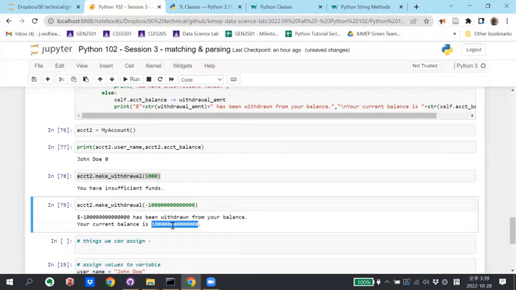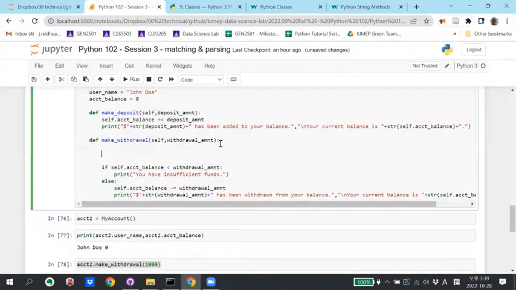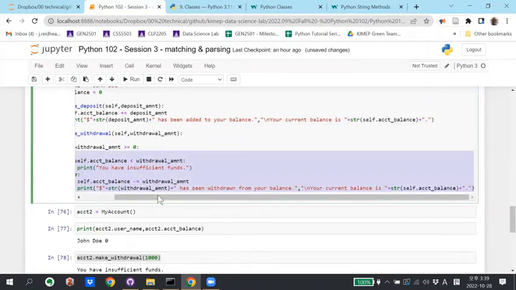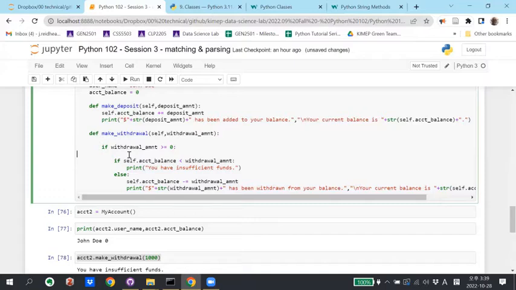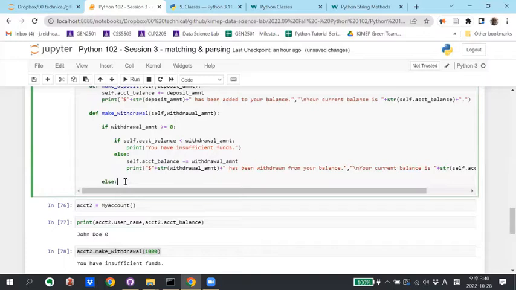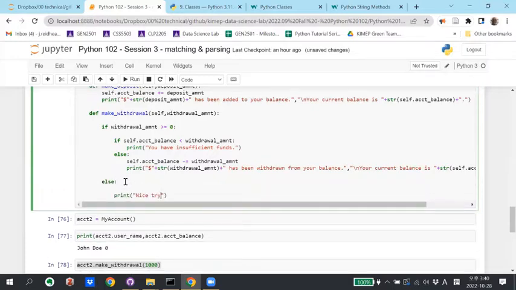For withdrawals, we only want to treat positive numbers, right? The way that we've written it, we could have written it either way. So we need to add another thing in here. If withdrawal amount is greater than or equal to 0, then do these things. Else what? Else, nice try.